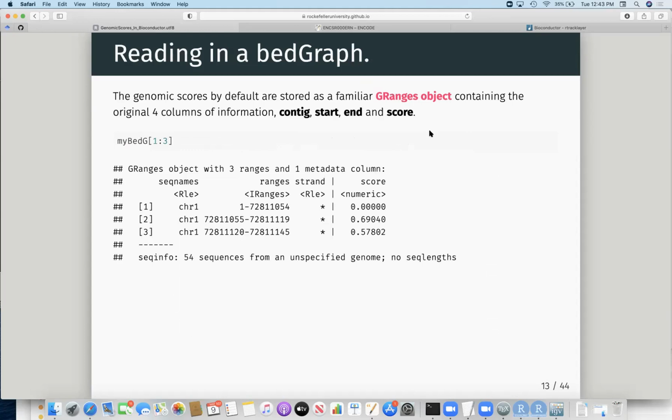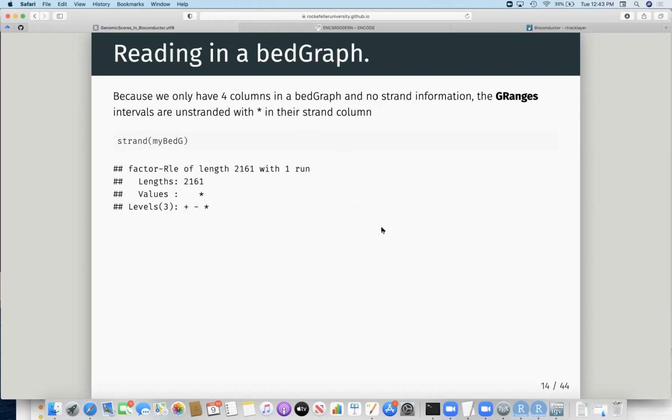So maybe it makes sense that we're going to, by default, import it like this. And we can see here from chromosome 1, for this long stretch of region, 72 million bases, we have absolutely no signal. And then we have some signal from this region, and then this region we have some score. This is just a GRanges with now our additional column of score.